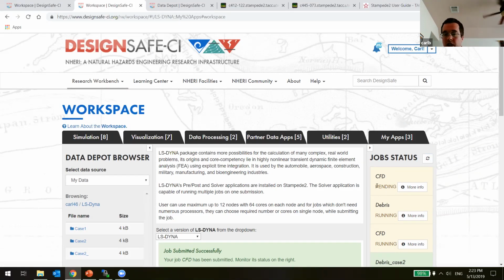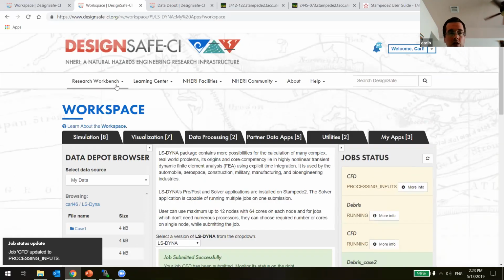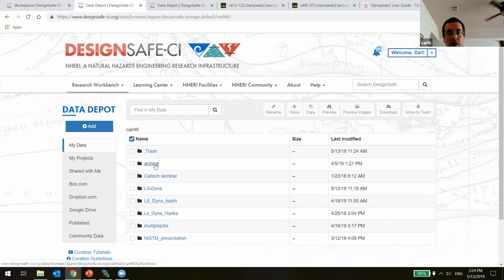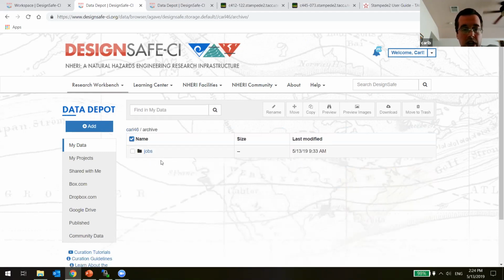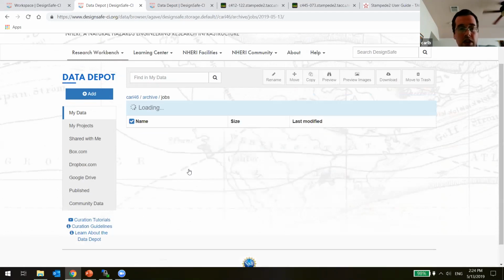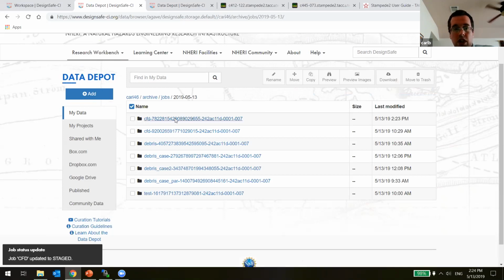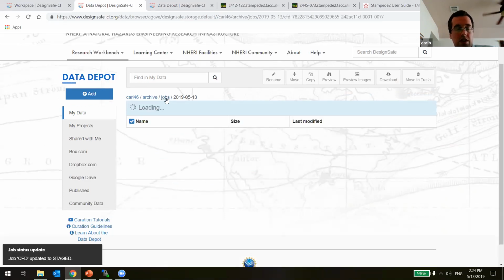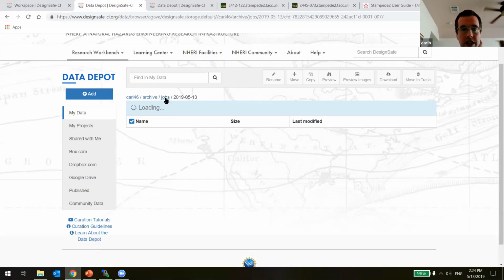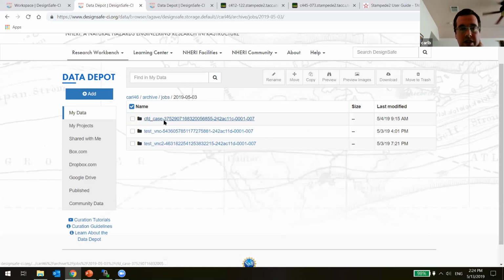Once it is complete, once you have the finish message here, you can basically go back to the data depot. The output, unless you selected your own directory, will be in archive here. So you can go there and then to the job, and if you go to the date you actually launched the job, you will find it. So you have here CFD, which is the one that we just launched. Obviously, there's nothing in that folder because the job has not launched yet. It's still pending. But I did it last week, so we have the result in the past.